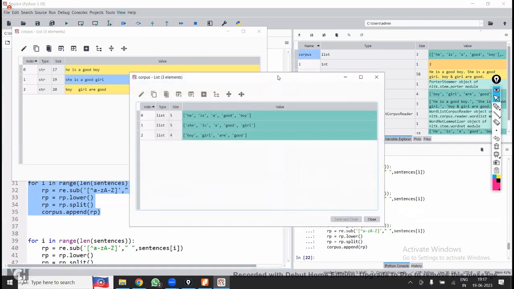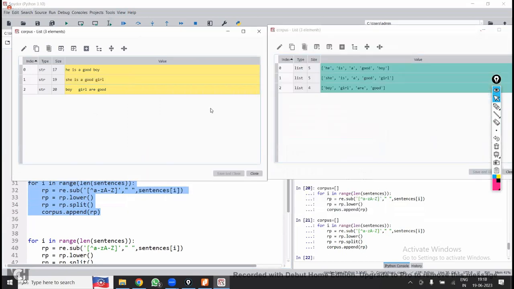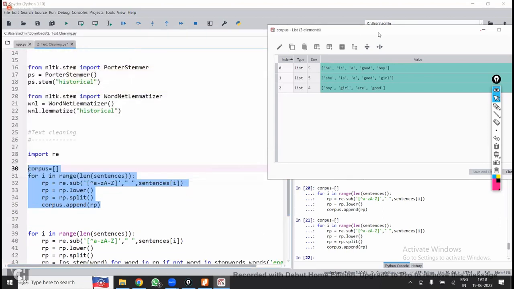Now, what is the difference you have observed between this one and this one? Everything was split, sentence to sentence. Is the meaning of split clear? Now, after splitting, what is the latest one? This is the latest one. Keep the latest one with you.